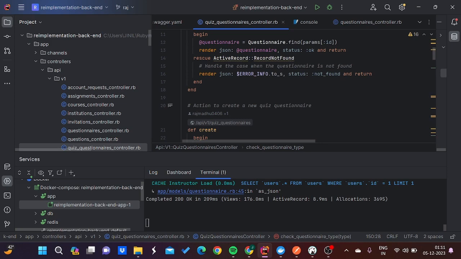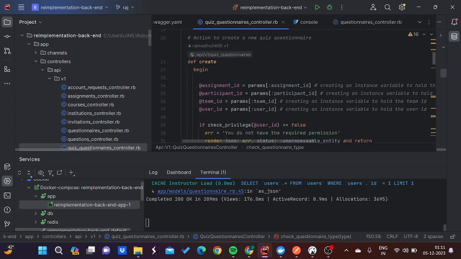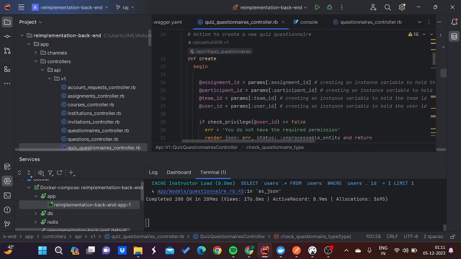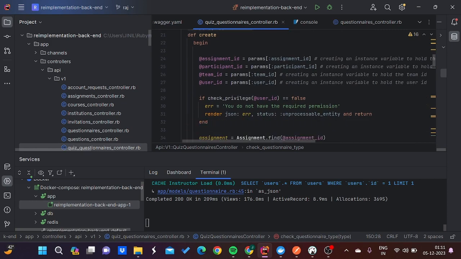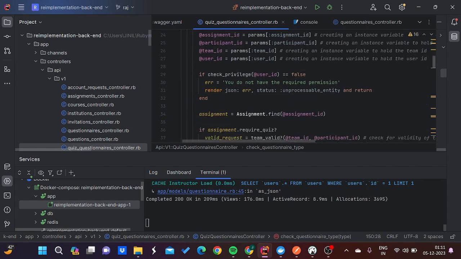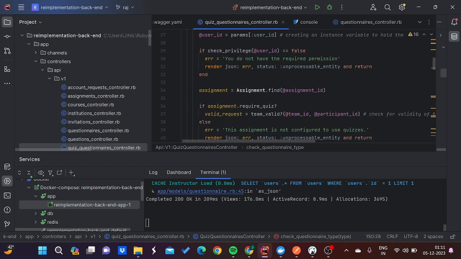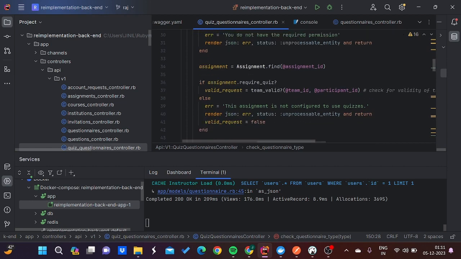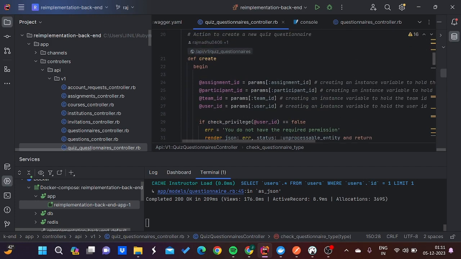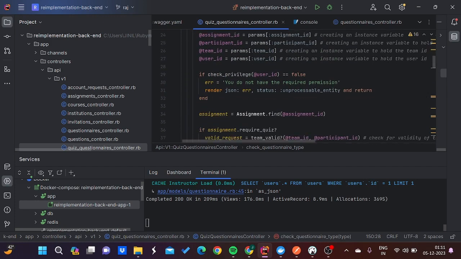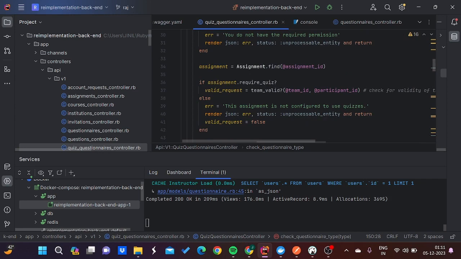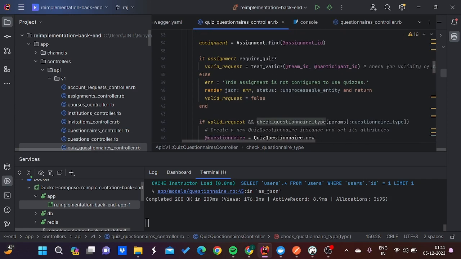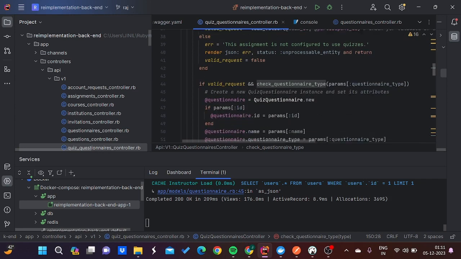Moving on to the create method, which is responsible for creating a new questionnaire. There's a lot going on here, from checking user privileges to validating the request and handling various error scenarios. The create method involves a series of checks and validations before creating a new quiz questionnaire. If all conditions are met, the new questionnaire is saved and its details are returned with a 201 status code. Otherwise, appropriate error messages are rendered.